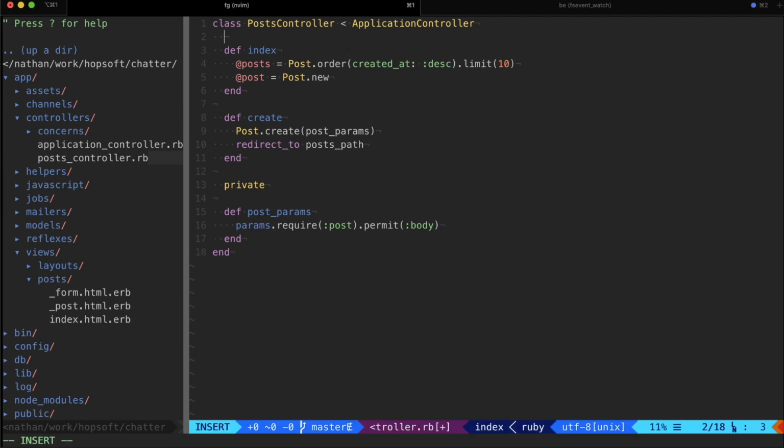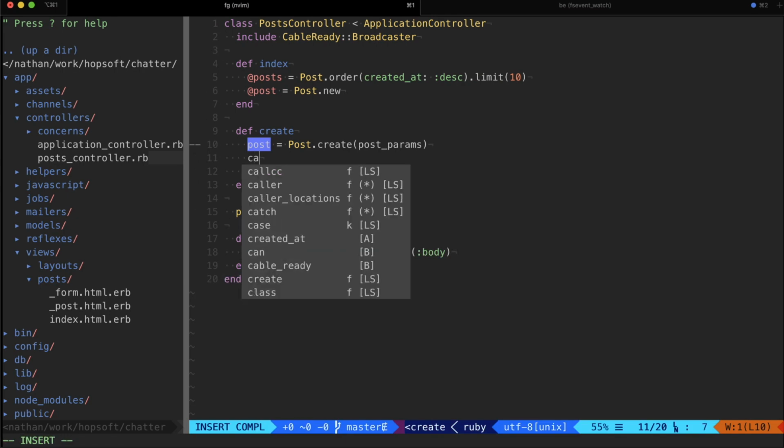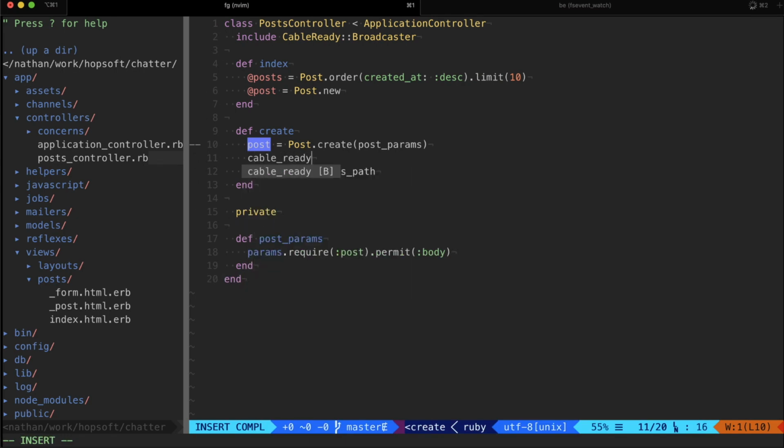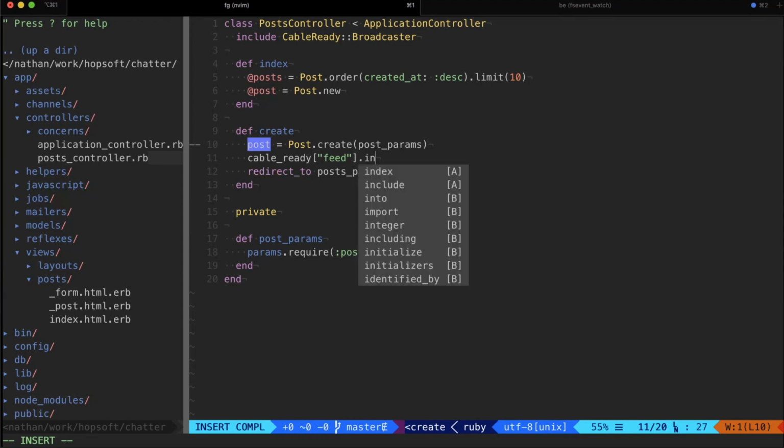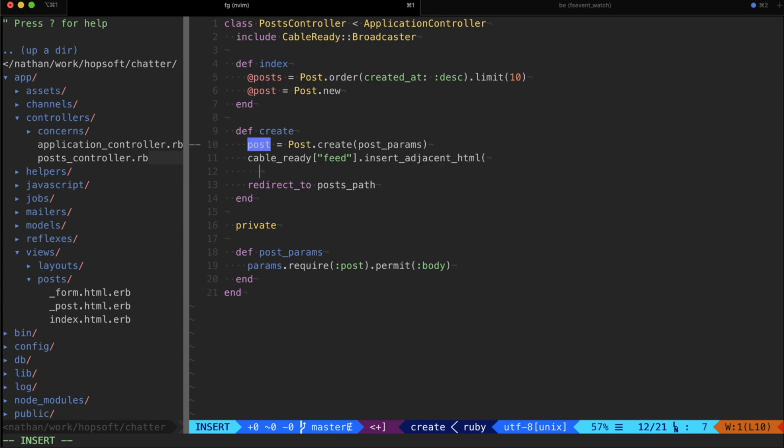The first thing I want to do is pull in CableReady. So I'm going to include the CableReady broadcaster. That's going to give us some helper methods. So now we are going to set that up to a variable. And we will now call the CableReady helper. And we're going to broadcast to the feed. Insert adjacent HTML. We're going to give it a selector. That is that feed ID that we just looked at.